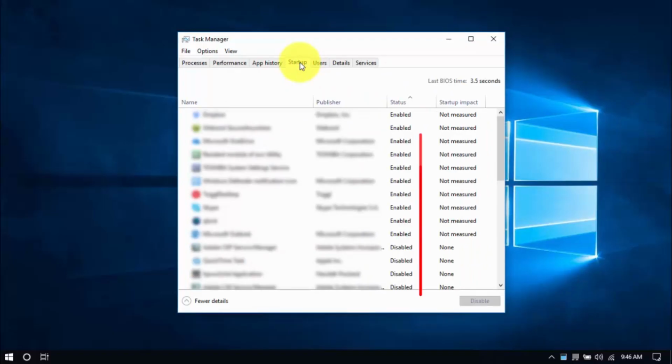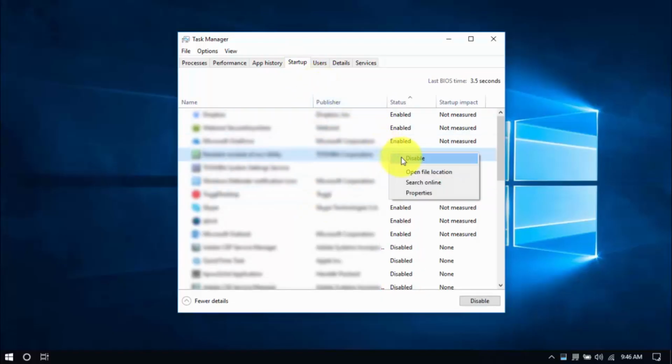Check out the status column here, and the ones enabled are the ones we can disable by right-clicking an entry and choosing, you guessed it, Disable. Or you can select an entry and click on the Disable button below. Okay, so similar with uninstalling programs, be careful which programs to disable. Just stick to the ones you're familiar with and know for sure you won't be using.